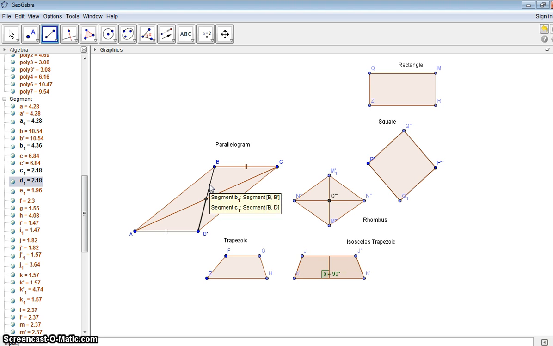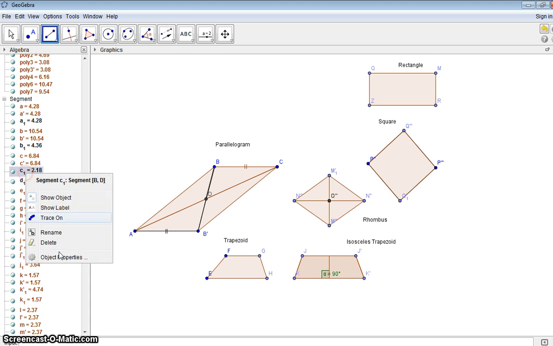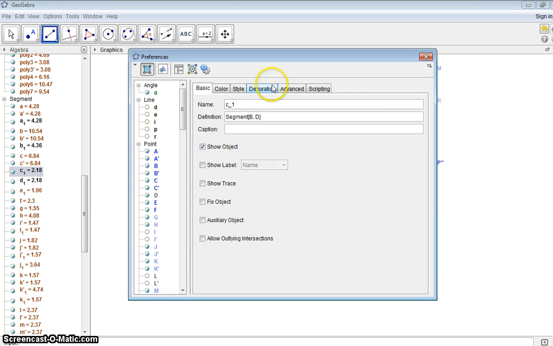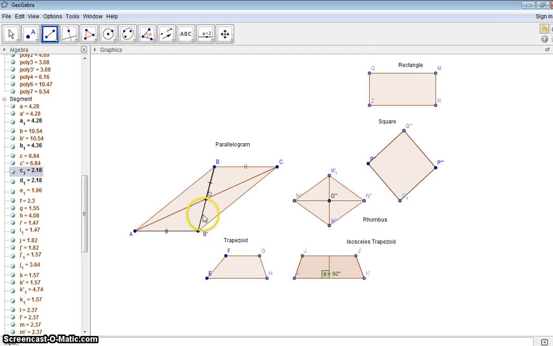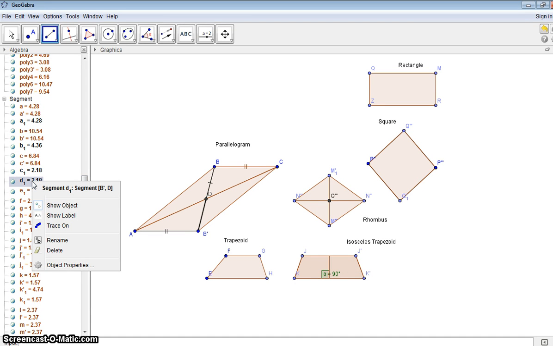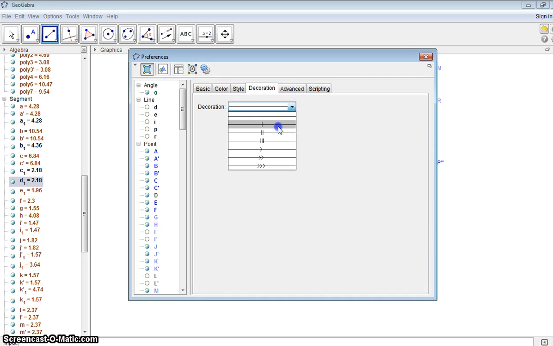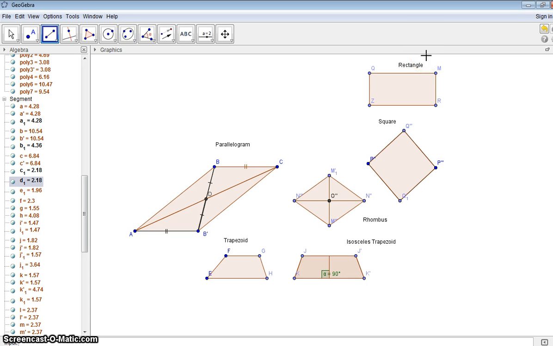So I like the segment that goes from B to D. That's segment C sub 1, I see by that label when I hover over it. So I'm going to go to the object properties for C sub 1, decoration tool. I would like to mark it congruent to the segment that goes from B prime to D. If I hover over these, B prime to D is segment D sub 1, and I've marked its other half with one tick mark, so I'm looking for the single tick mark decoration.